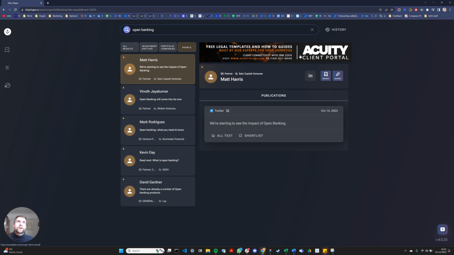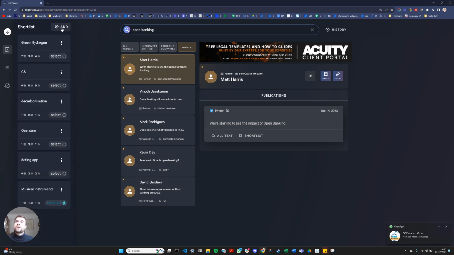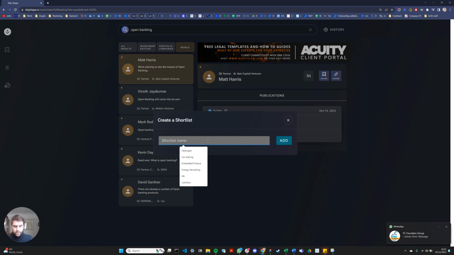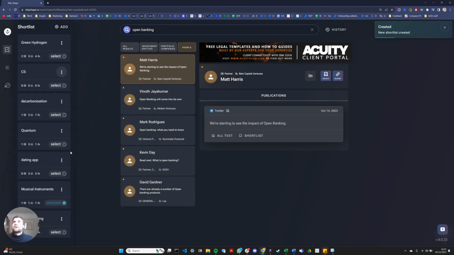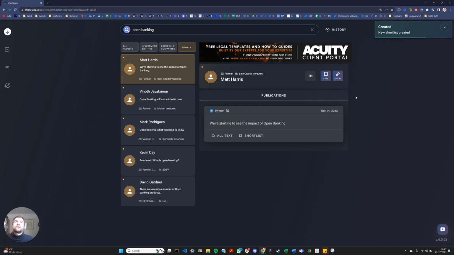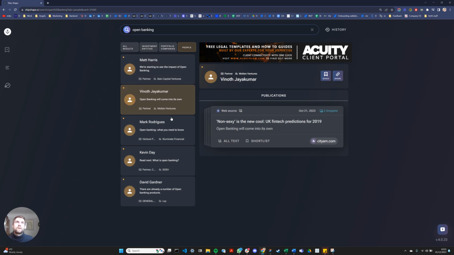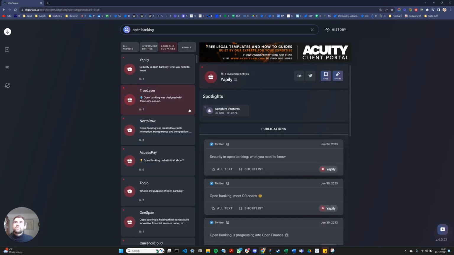Other points just to show very quickly, we can actually create shortlists, and these are exportable. So I can create, for example, a shortlist here called Open Banking. Add and create that shortlist. Just make sure I've got that selected. Okay, and then I'm going to add Matt Harris to the shortlist, and I might add Vinoth as well, and I might add TrueLayer.